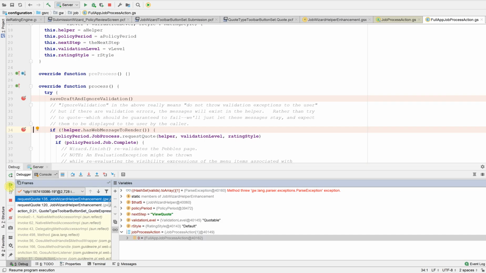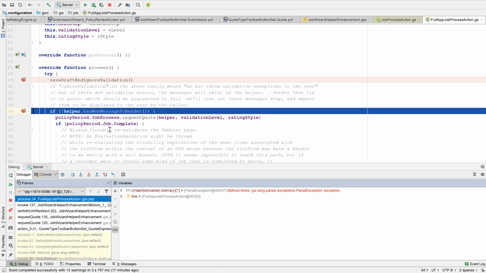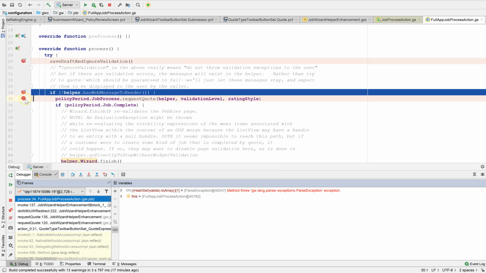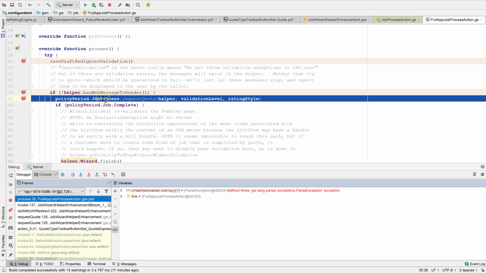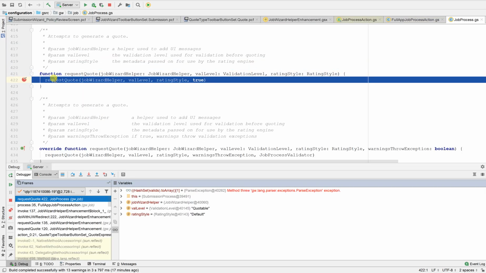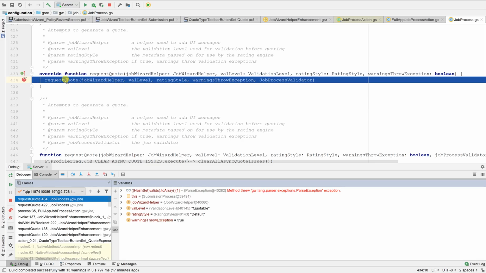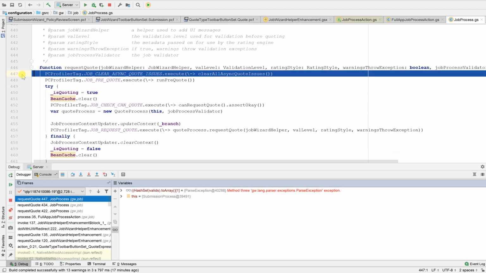Let me resume my debugger. F8 is the shortcut to go line by line. Again here we are going with request quote. Again request quote. It's not going. Control and click. Let me go. F7 is the shortcut that will go inside. It is going here. Yeah.